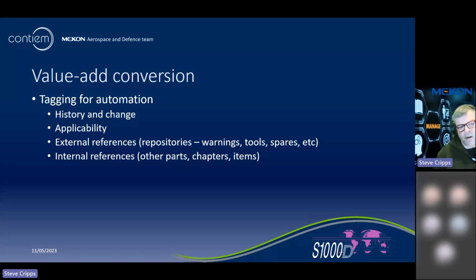And then the other kinds of automation that we can look at is things like references. So on the external references, and I'm talking external to the data module, if you like, or the publication, we can tag our common repositories. So we can have our warnings, our tools, our spares. And then the internal references, we could, for example, if we have references to other publications, they will become a PM reference. If we have references to other chapters or sections, they will become a data module reference.